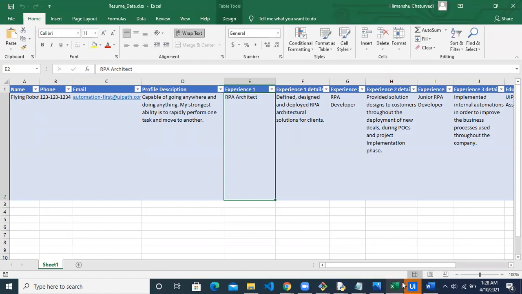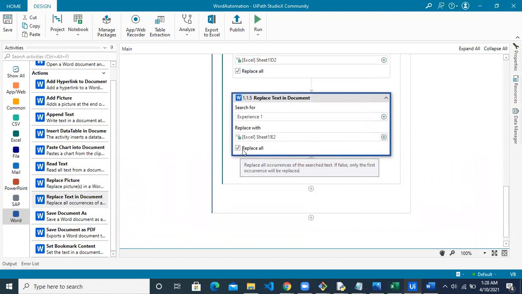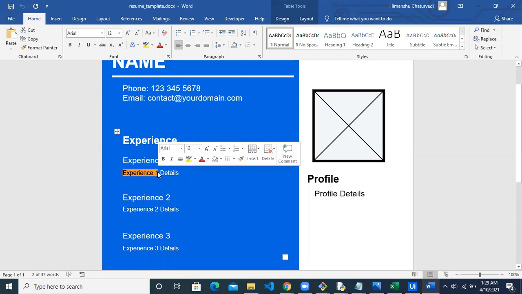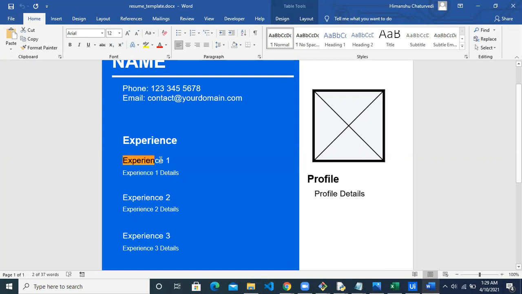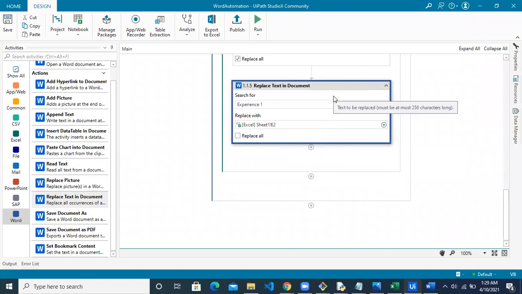One thing that we have to notice, and which is very crucial right now, is this particular checkbox, Replace All. Wherever it finds experience one, it will replace it with this particular value. So if you go to the Word document, experience one is here and here as well. But we do not want the value to be updated there also. We only want the exact experience one detail to be updated. So for which we will uncheck this, and then see how it should work.